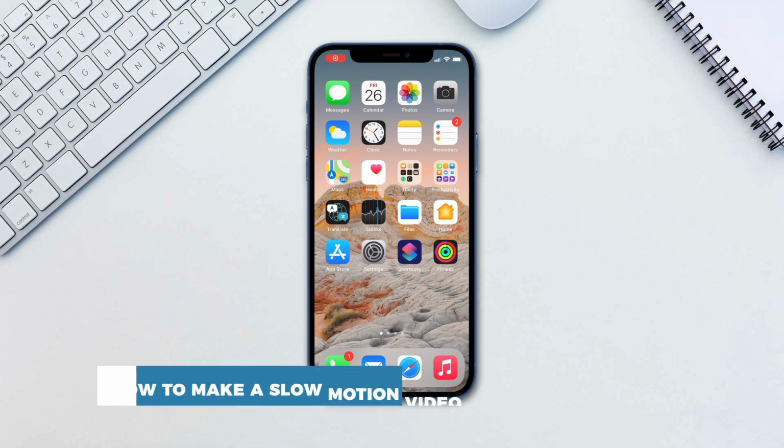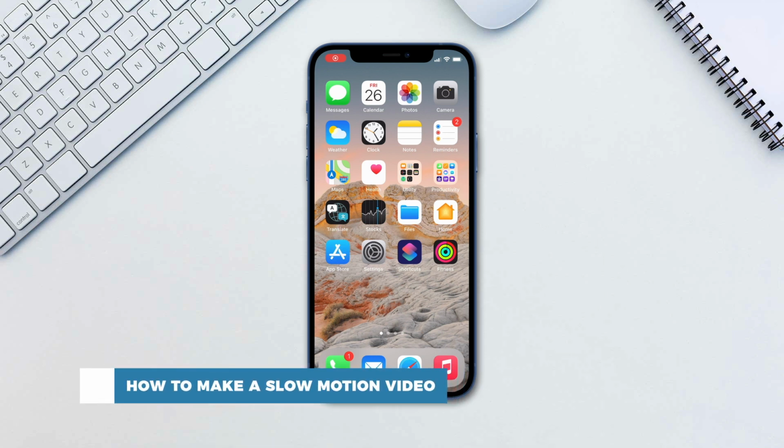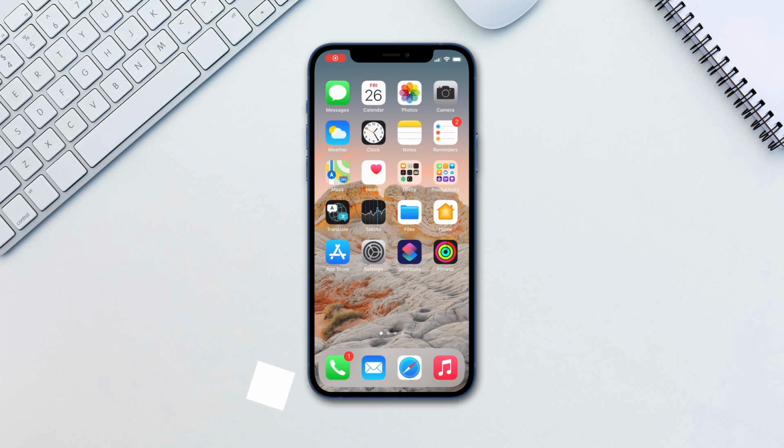In this tutorial you will learn how to make a slow motion video. We all have amazing cameras in our pockets. iPhones are known as one of the best video cameras on smartphones. Today we'll take a look at the slow motion capabilities of your iPhone.